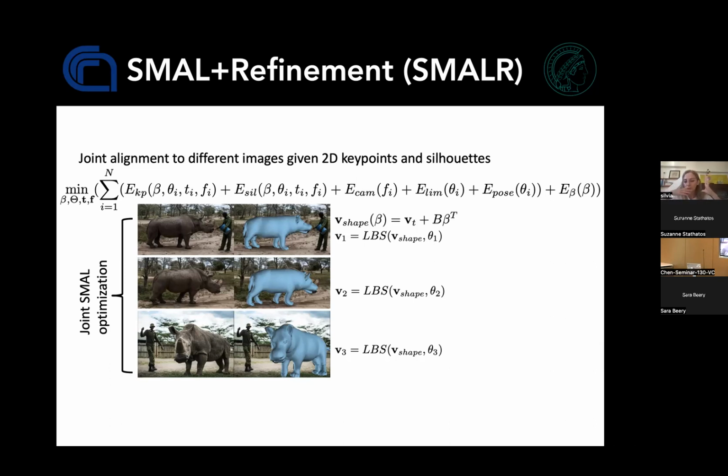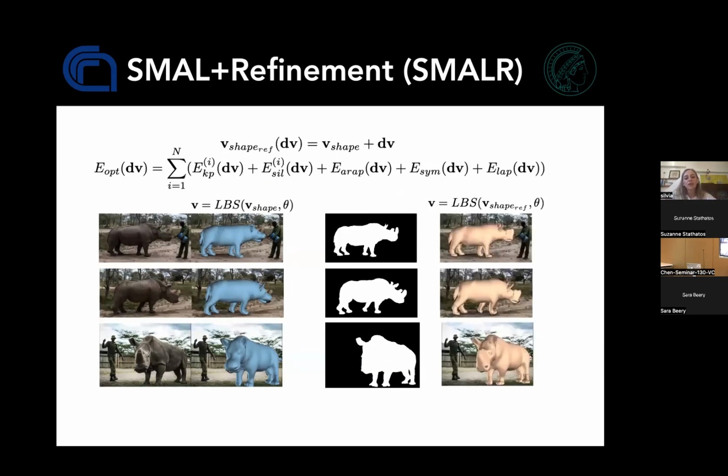But now what you can do is to do free vertex deformations like what we have done before for the toys, but this time only using images, in particular using the silhouette. So you take the SMAL shape, this shape, and you add these deformations, dV, and you optimize these deformations using the same keypoint loss, the same silhouette loss, but now you are optimizing over, let's say, 3,000 numbers, which are the vertices. So you need some regularizers that are, in our case, as-rigid-as-possible regularization, a symmetry regularizer, and Laplacian smoothing.